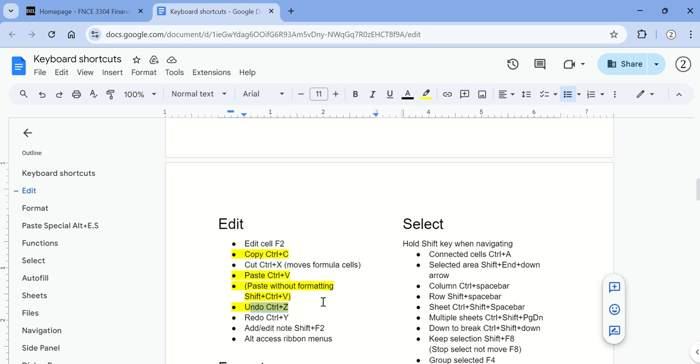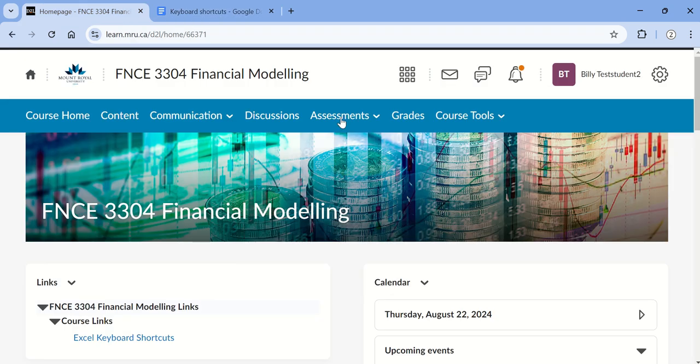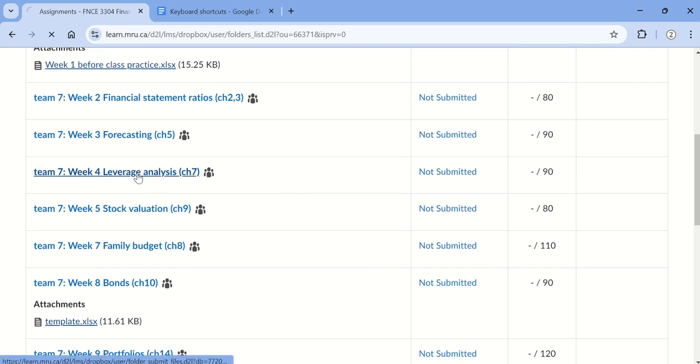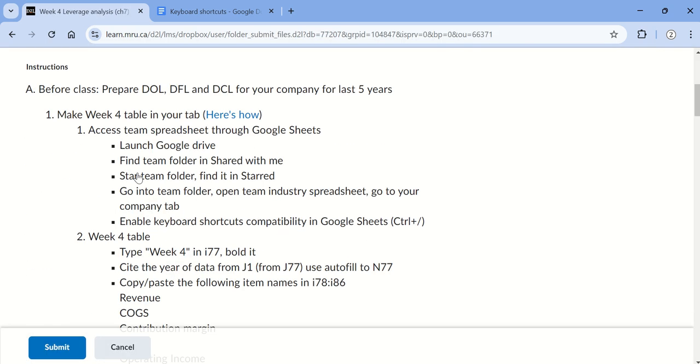So with that, let's go Control Tab to get back to D2L, Assessments, Assignments, go down to Week 4 Leverage Analysis. We're going to be making our Week 4 table. First, let's open up our team spreadsheet through Google Sheets. We're going to launch Google Drive. We're going to go into either the Shared with Me folder, or in my case, I've started the team folder. In that team folder, we're going to open up our company spreadsheet, and we're going to make sure that we're in compatibility shortcut mode with Control Slash.